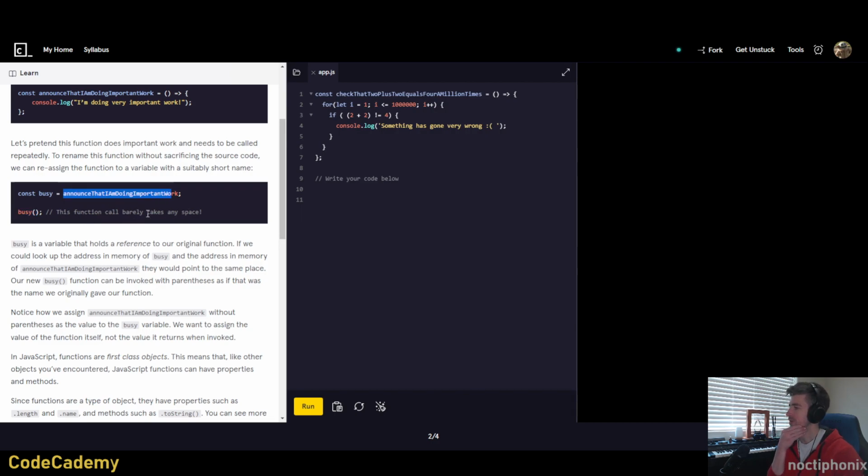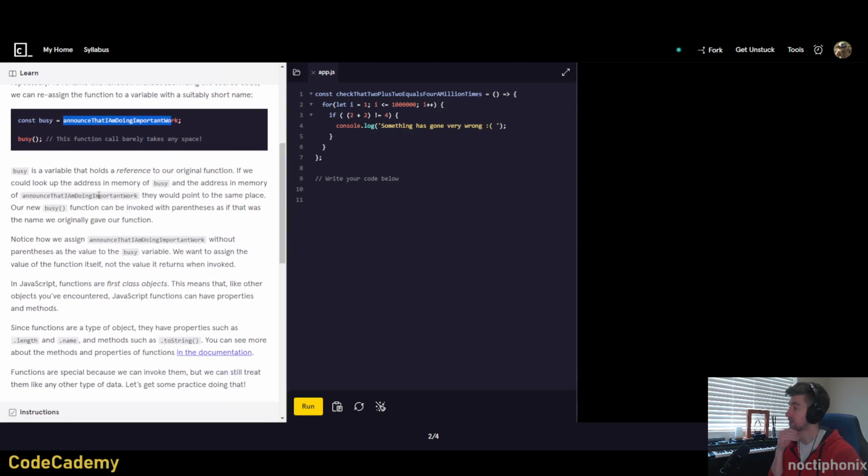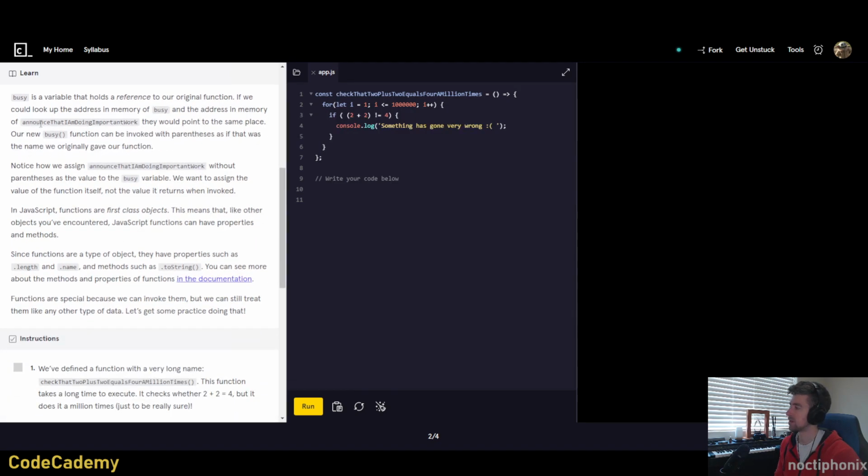This function call barely takes up any space. Yeah, busy is a variable that holds a reference to our original function. If we could look up the address in memory of busy and the address in memory of announce that I'm doing important work, they would point at the same place. Our new busy function can be invoked with parentheses as if that was the name we originally gave our function. Notice how we assign announce that I am doing important work without parentheses as the value to the busy variable. We want to assign the value of the function itself, not the value it returns when invoked.